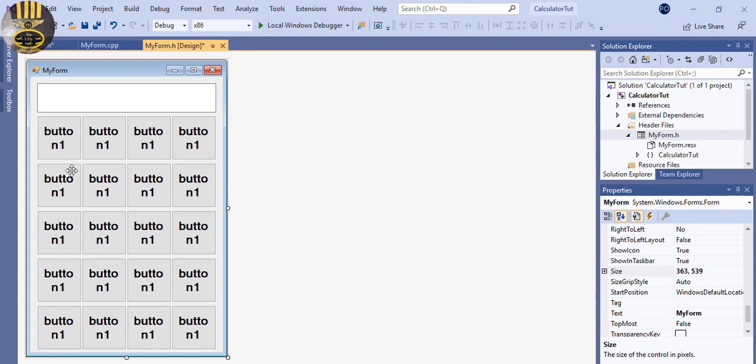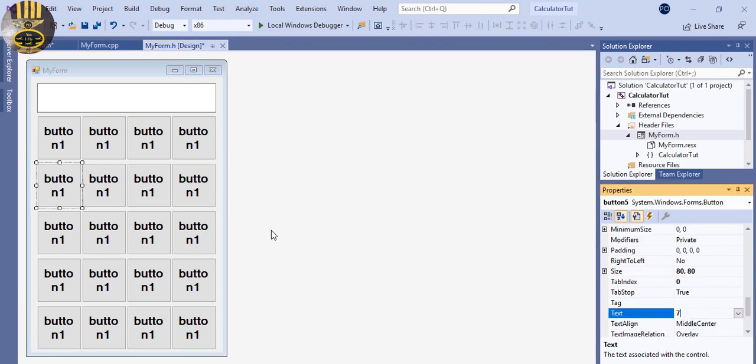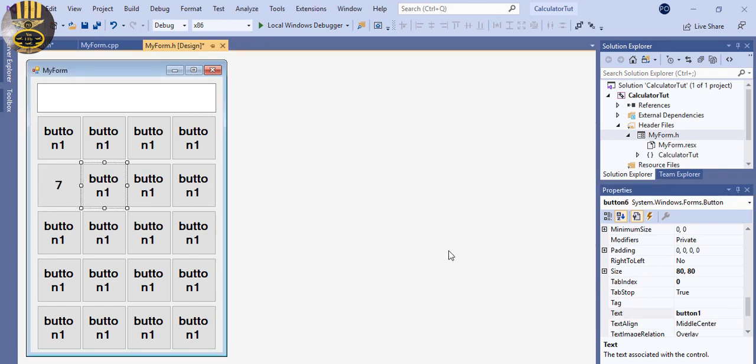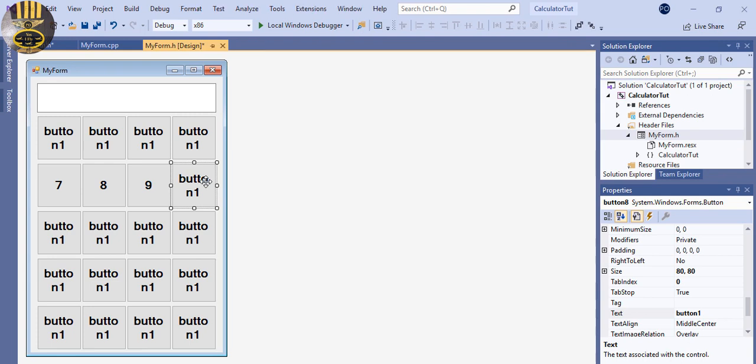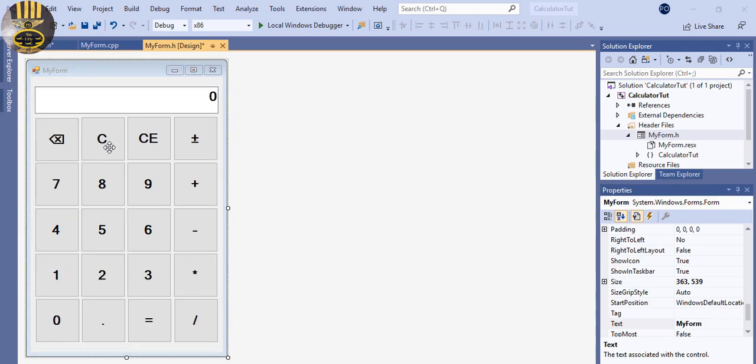So what I'm going to do now is, first of all, this very one, I'm going to change the text content to 7, 8, 9, plus, and so on. Okay, and there we go, guys. Okay, that's how my interface is looking.